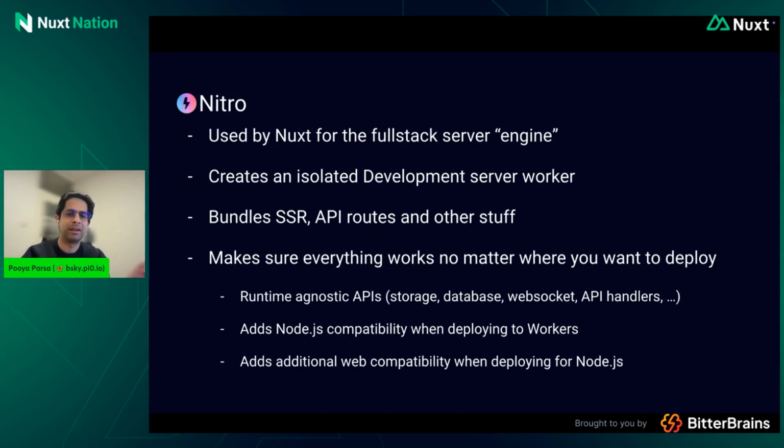And also we add web compatibility APIs for Node.js. Until recently, Node.js, until version 18, didn't have built-in fetch, and there are slight differences between Node and the web platform. We try to hide all these gaps so you don't feel there is a difference between these platforms. Everything works as you want.